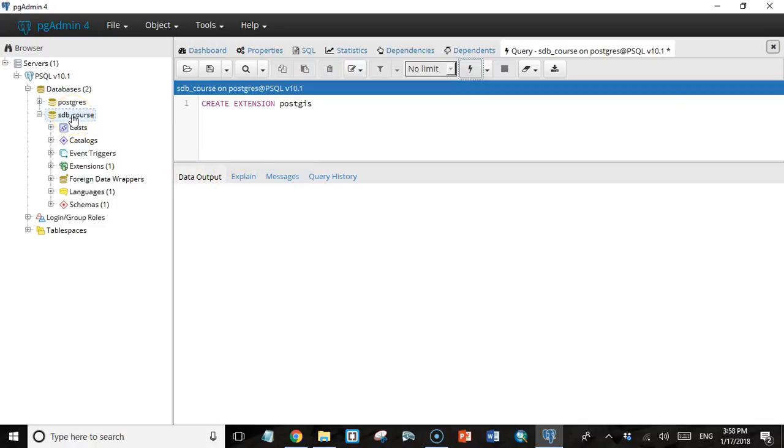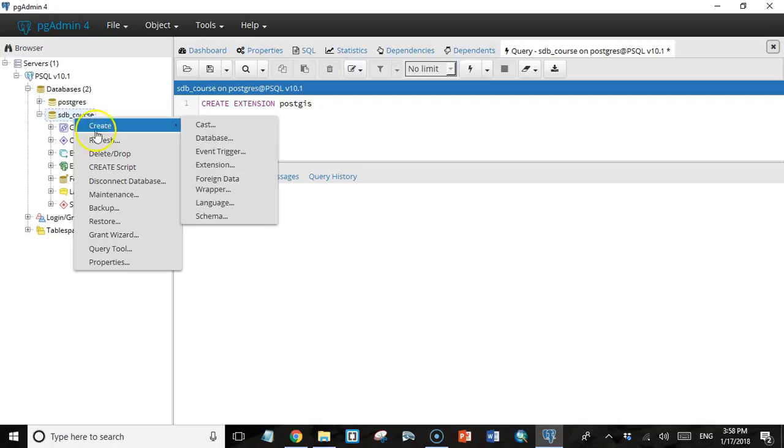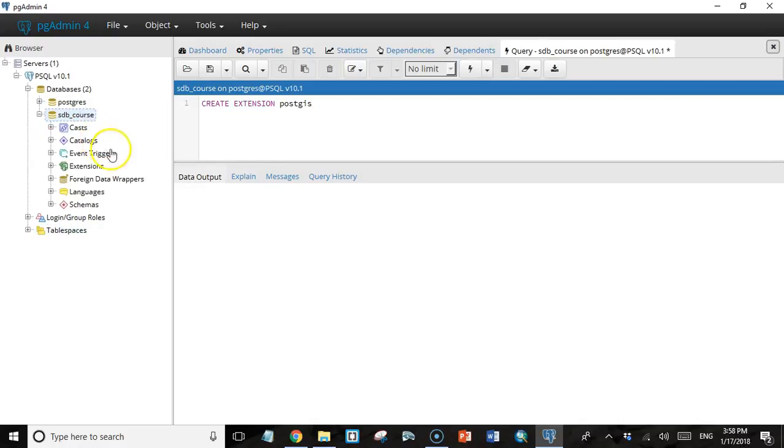And so now I'm going to right click on this SDB course again. I'm going to click refresh. And now that I've refreshed, if I expand extensions, see now we have two. And one of them is PostGIS. So that tells us that we installed PostGIS successfully.